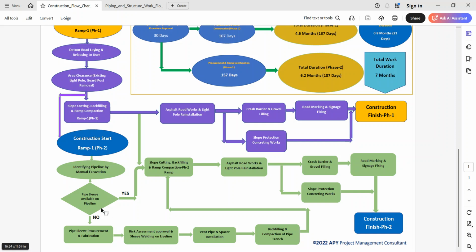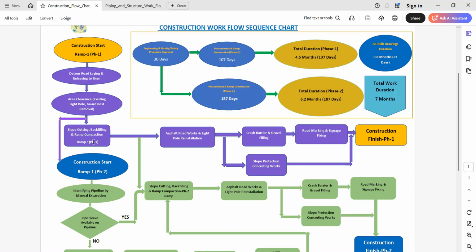And then we check whether there are any pipe sleeves already welded along with the pipeline. So this is some kind of load protection. If there is a sleeve available, it's fine, so we need not do any other protection. So we can do the backfilling of the trench, and parallelly start with the slope cutting, backfilling, and compaction, what we did in phase one.